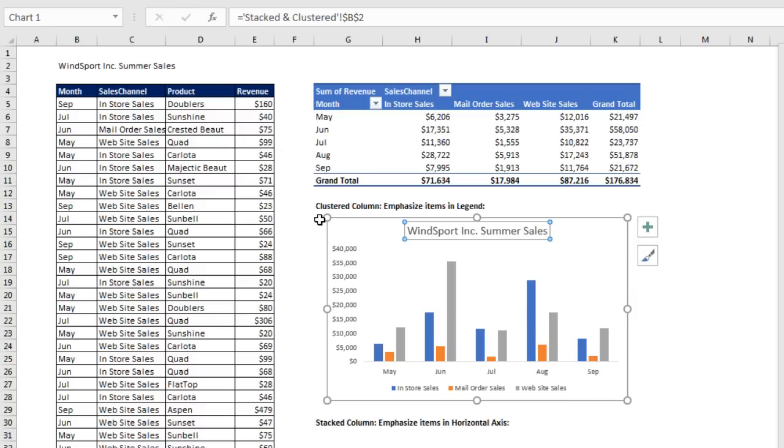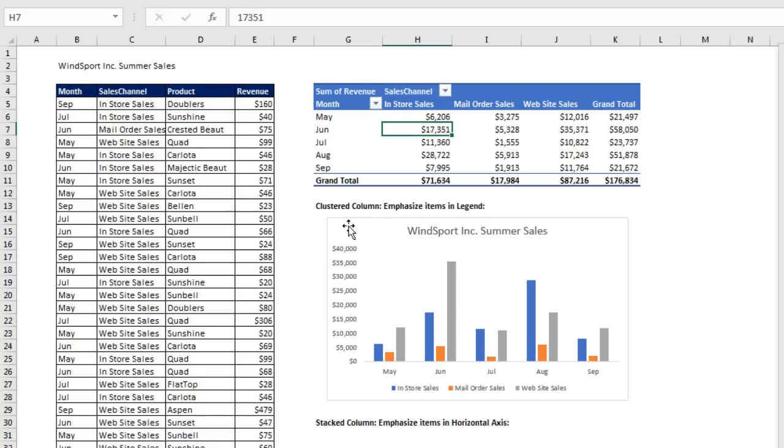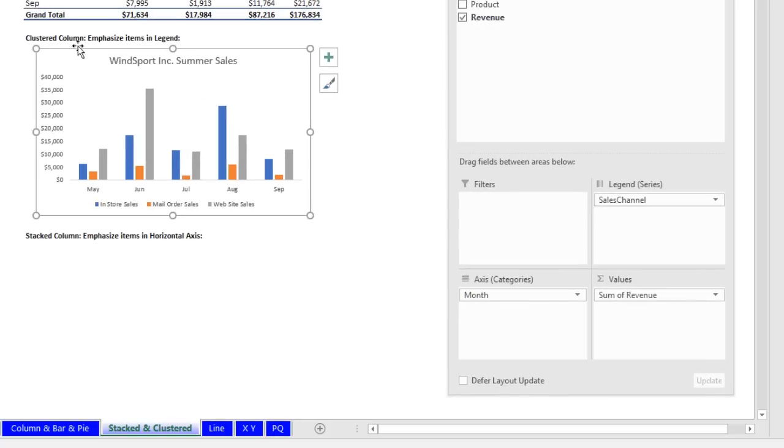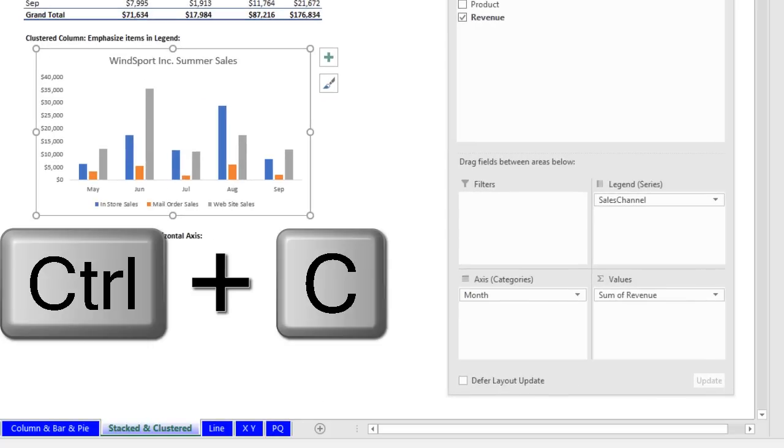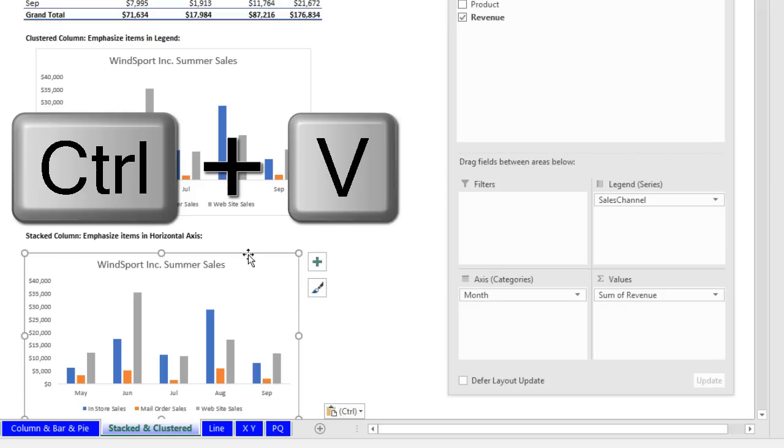Now, the clustered column is showing us two variables. There's a variable along the horizontal axis and then in the legend. When you use a clustered column, it tends to emphasize the variable in the legend. We clearly can compare the three different sales channels for each month. Now, we want to look at another option, so I'm going to copy this. Control-C, click down below, Control-V.